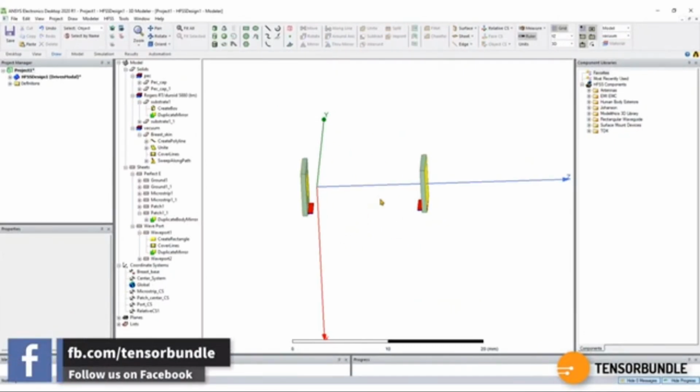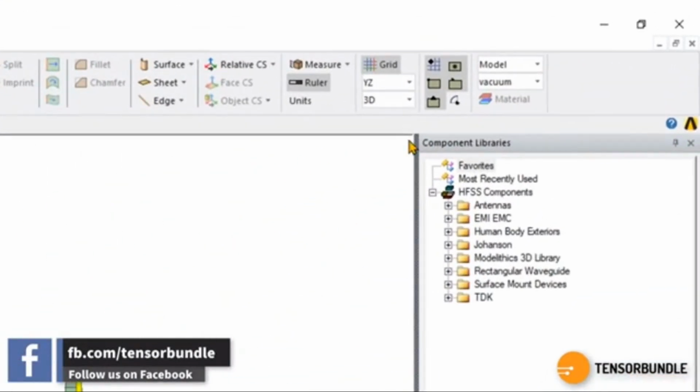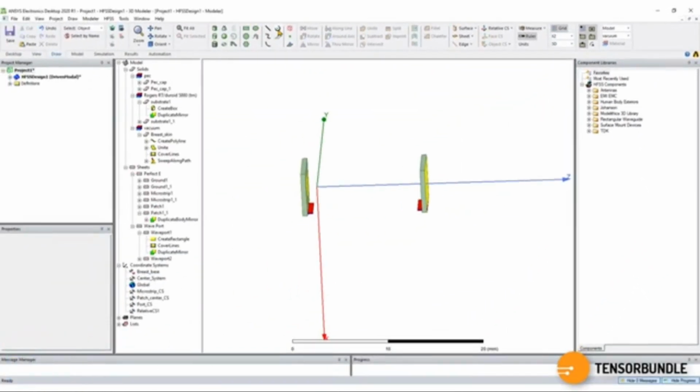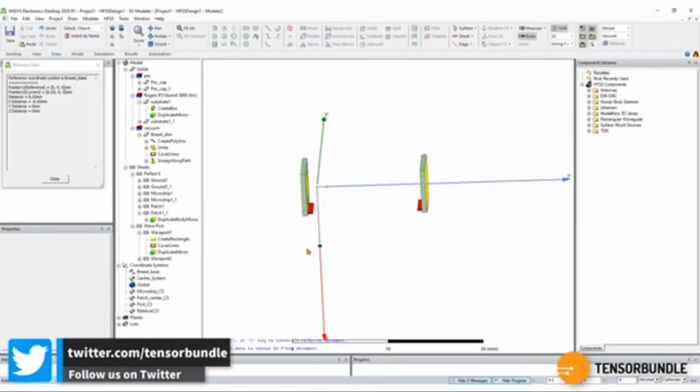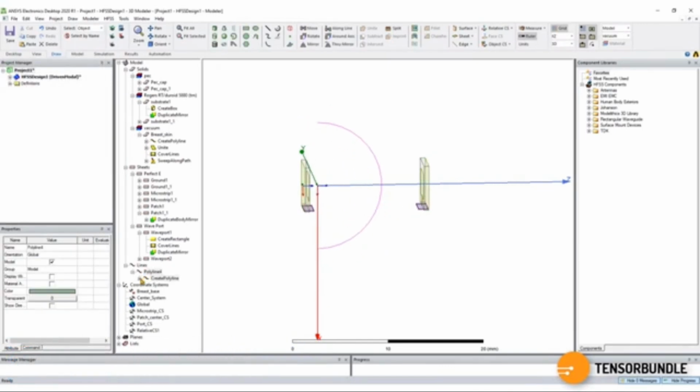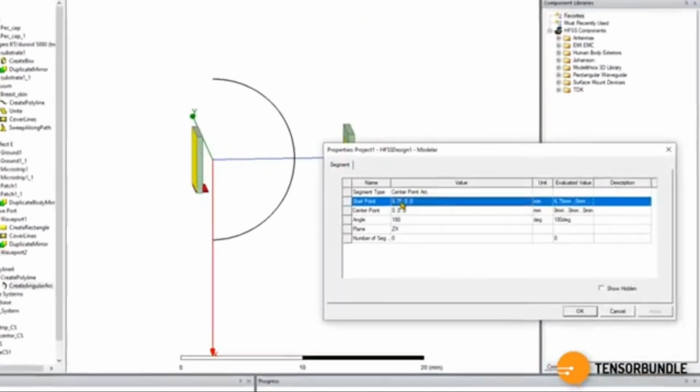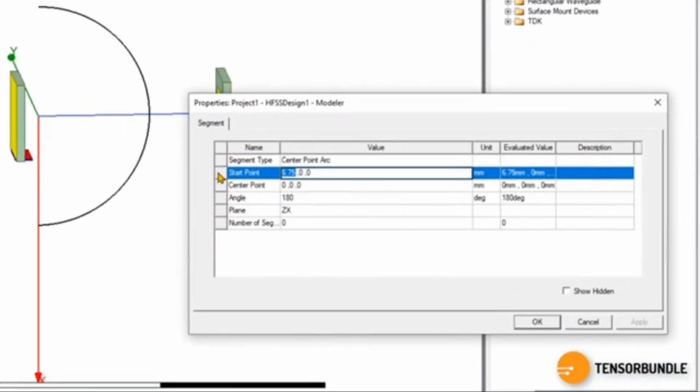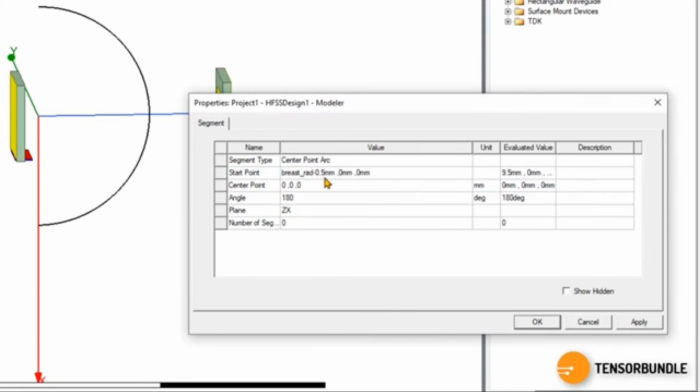So we are going to repeat the same process when designing this second layer. Draw an arc on the XZ plane. The dimension of this arc should be, the radius should be actually breast rad minus 0.5 millimeter. The reason of this minus 0.5 millimeter offset is the thickness of the first layer, the skin layer, is 0.5 millimeter. So that is why I'm using this 0.5 here.